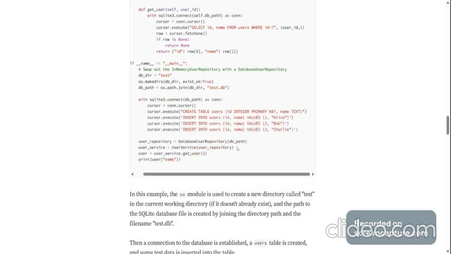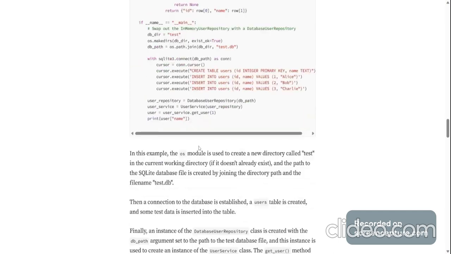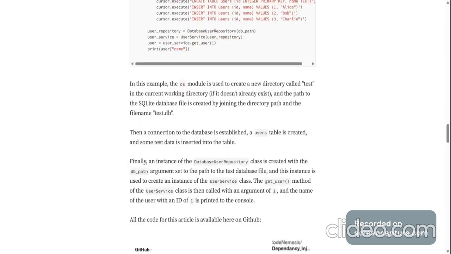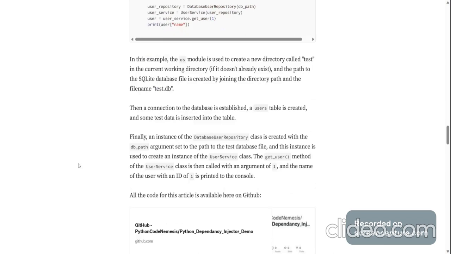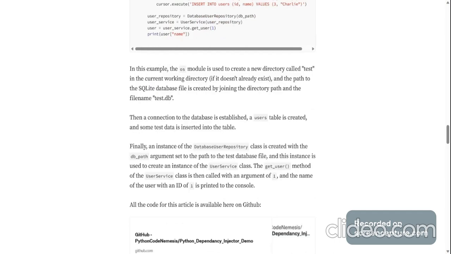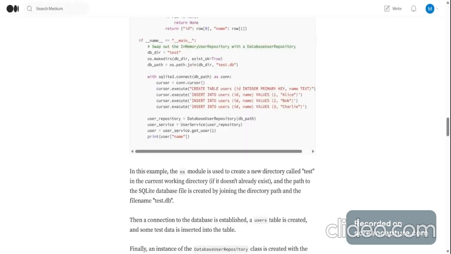So user repository equal to database user repository with DB path, user service with user repository, and user service dot get user of 1. Print user of name. So you get to the user by the ID. In this example, the OS module is used to create a new directory called test in the current working directory if it doesn't already exist, and the path to the SQLite database file is created by joining the directory path and the file name testdb. Then a connection to the database is established. The users table is created here.